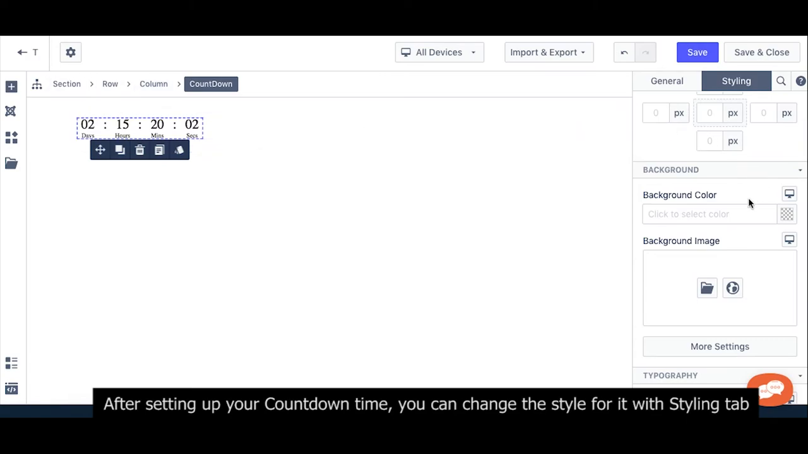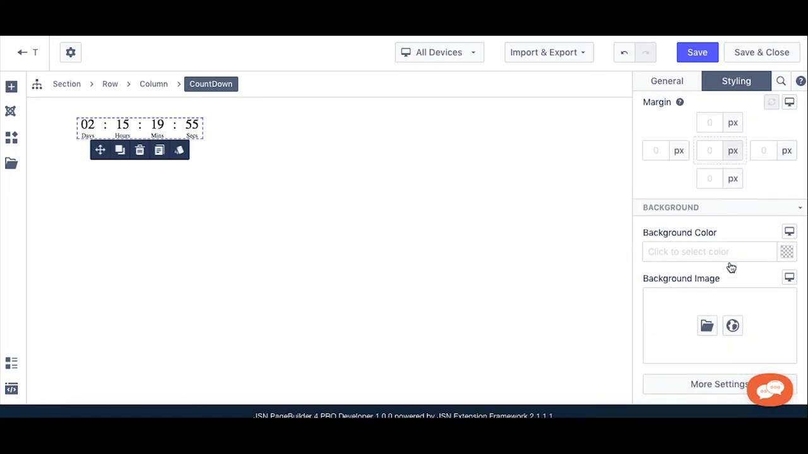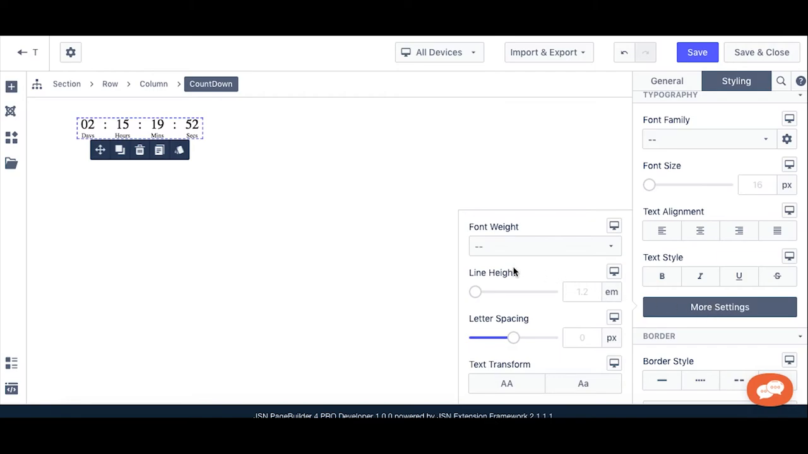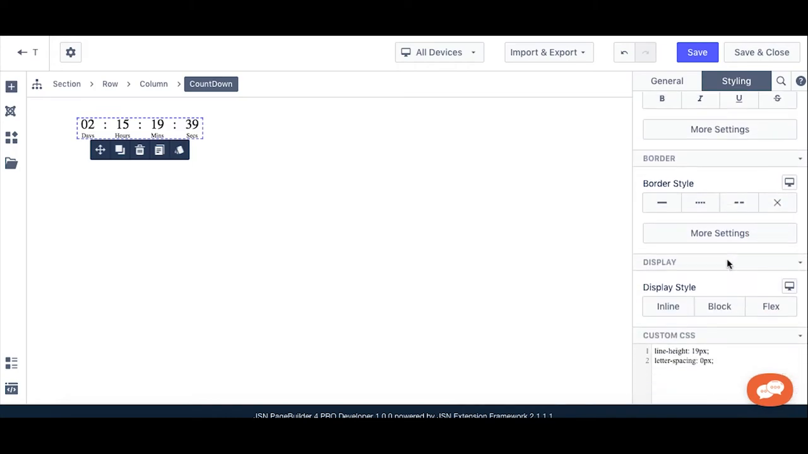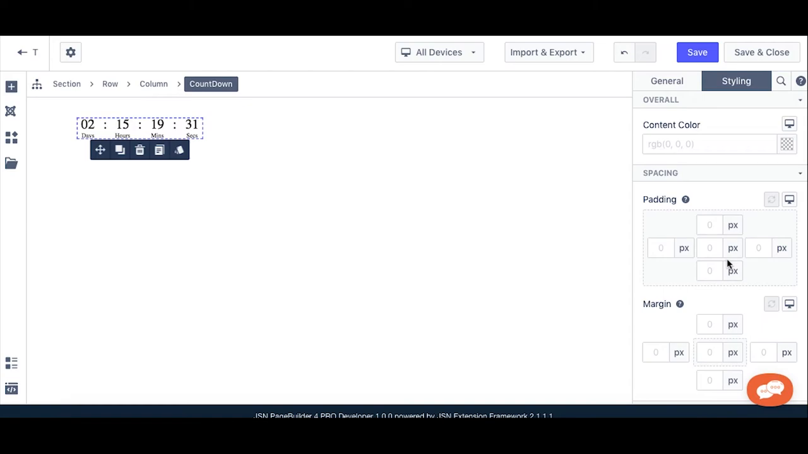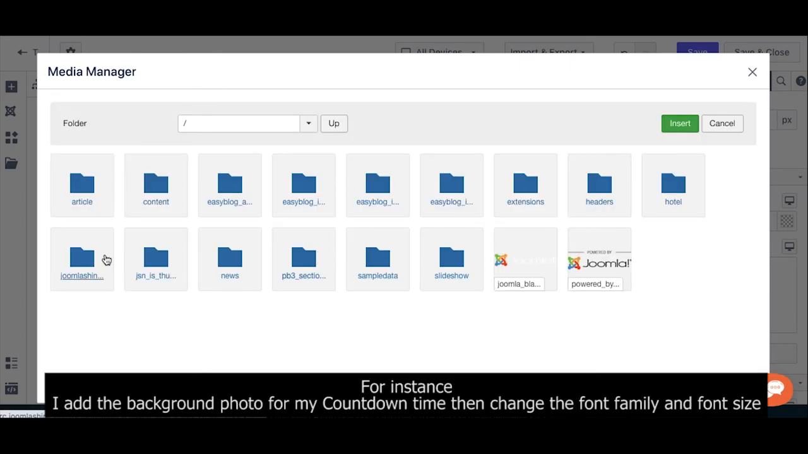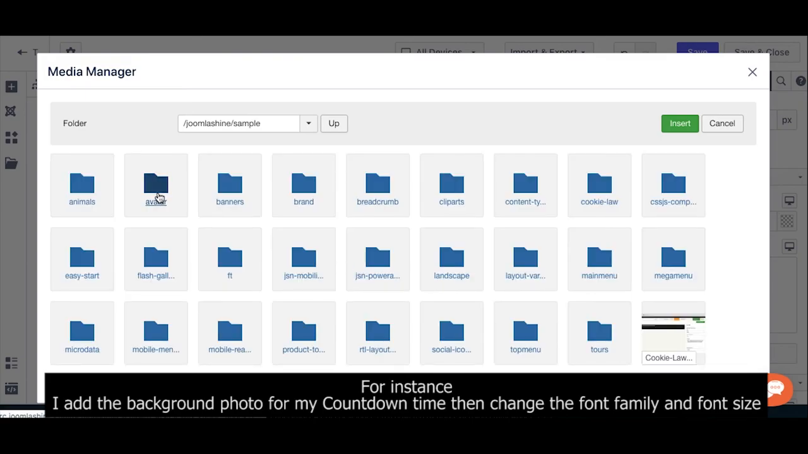After setting up your countdown timer, you can change the style for it with the styling tab. For instance, I add the background photo for my countdown timer, then change the font family and font size.